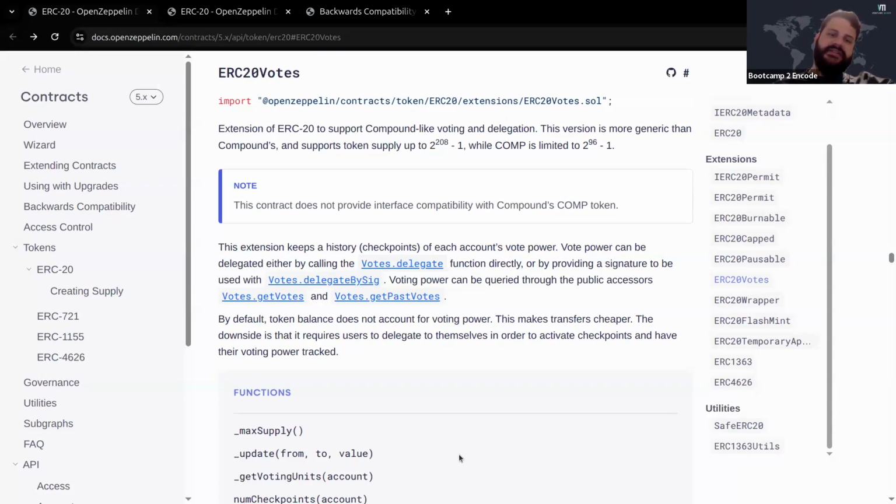So the way that this smart contract was designed is that for making the transfers cheaper, we do not account the voting power at every transfer. We only account the voting power when a user activates it by delegating those tokens to themselves. And this would activate the checkpoints and then would get the voting power tracked. So that's the intended design.